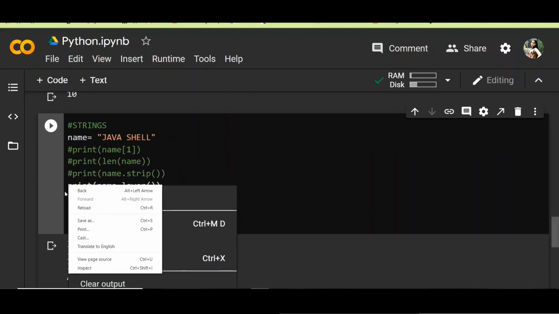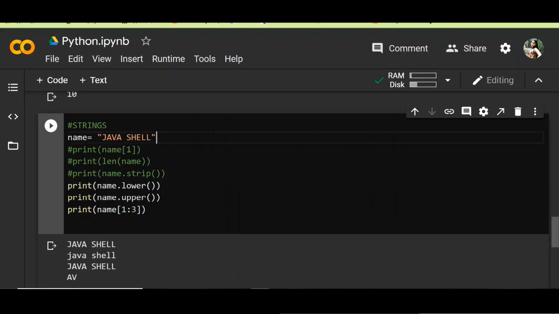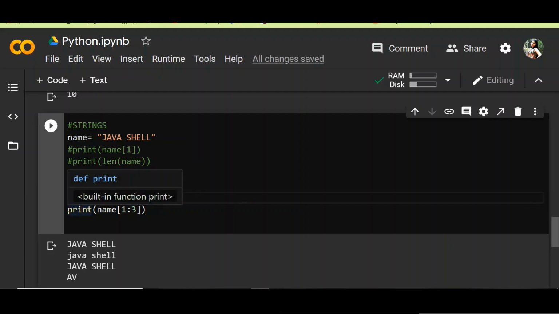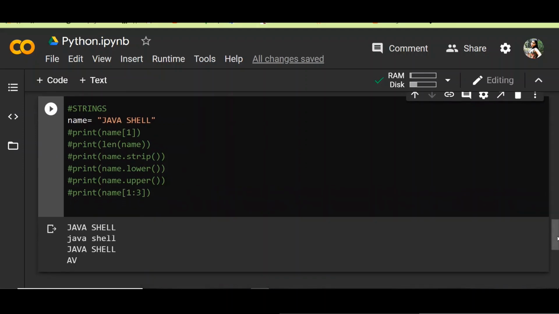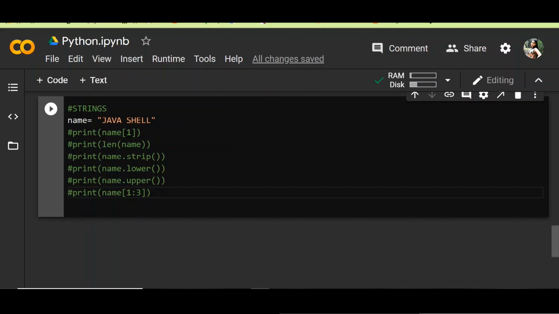So if I'm writing here 1 colon 3, it is actually working as 1 colon 2. It is not working as 1 colon 3. So that is a thing, friends, that really needs to be noticed. That's why the output is AV. It does not come as AVA. So that is a really important thing to notice, friends. And this slicing is very common in many functions and classes. This thing you need to learn by heart. You can practice some more examples in it.